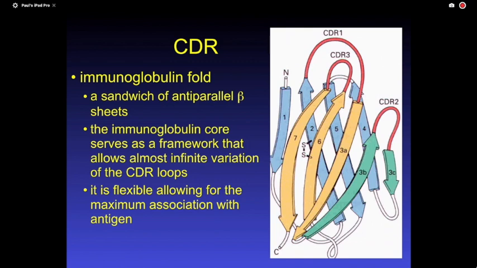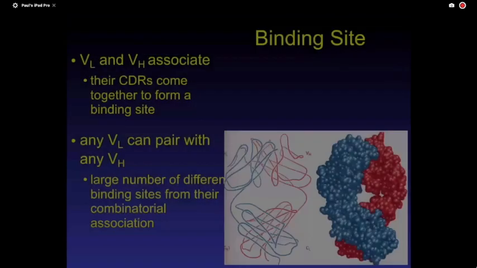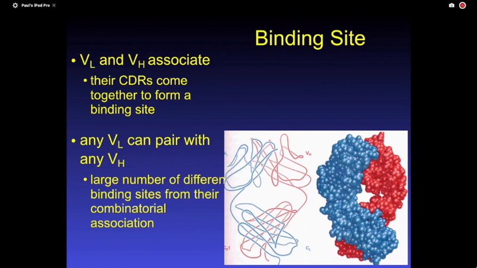Okay? Also, there's some flexibility here, meaning that those beta sheets can actually move around just a little bit. So not only is it variable at the top, but you can also have some flexibility and motion to create unique binding sites for whatever antigen that you're going to bind to. Now, the complementary determining region, or the pocket that actually binds to your antigen, is created between 2 combinations, 1 variable heavy and 1 variable light.